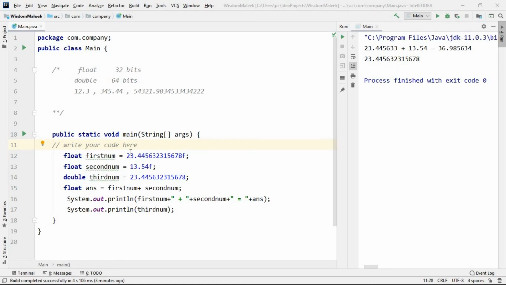So this is how you can declare floats and doubles, and this is how you can also use them in Java.